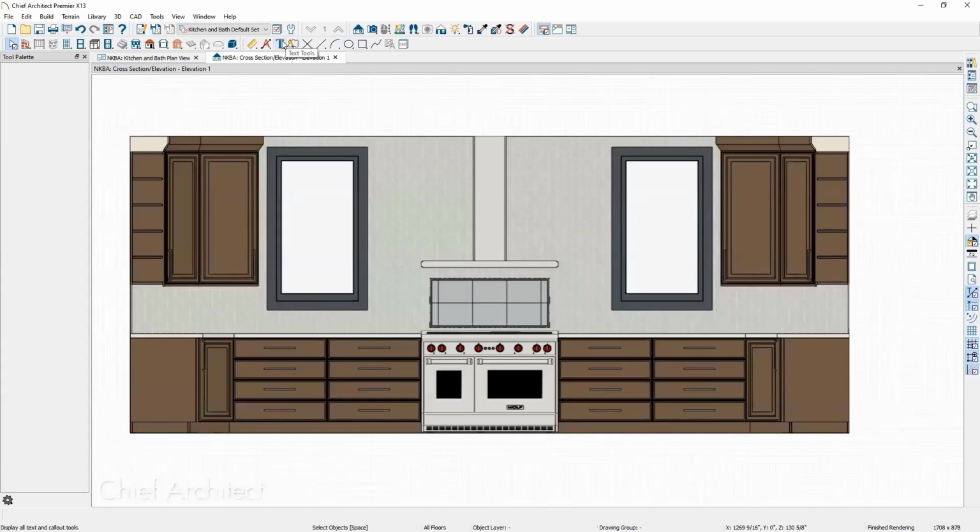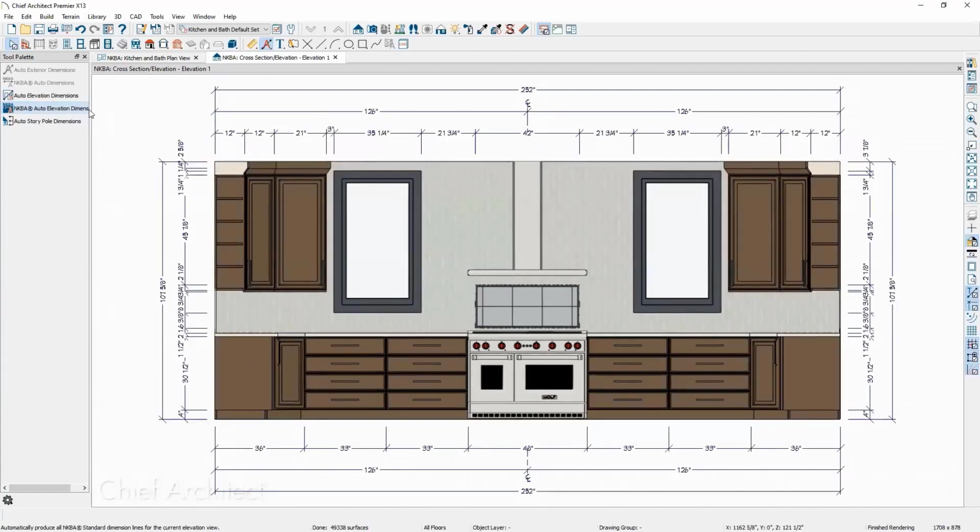But for the quick purpose of this demonstration, we're just going to add dimensions and take a look at how those features work. So I'm going to go to our dimensioning features, and we have automatic dimension tools and manual dimension tools. We're going to use our automatic dimension tools and then make some manual adjustments to them. So with our automatic dimension tool selected, there's an option here that says NKBA auto elevation dimensions. When I click on this, it's going to locate dimensions and place dimension strings around the plan in accordance with NKBA standards.